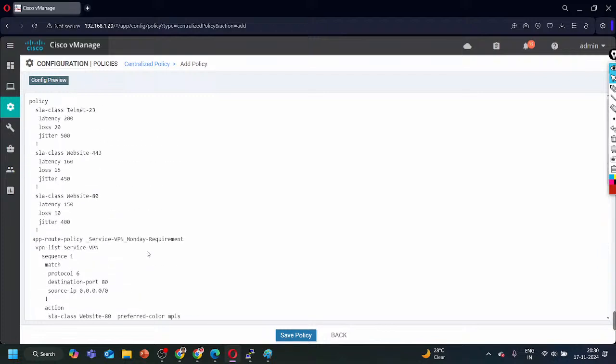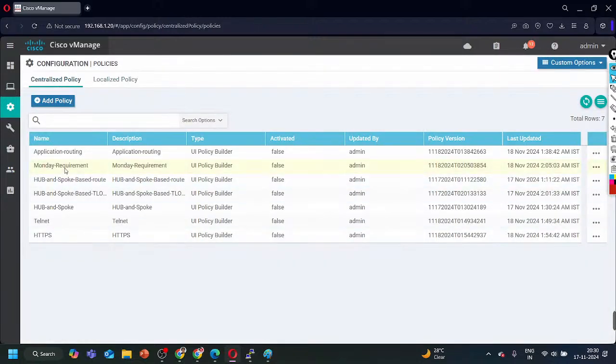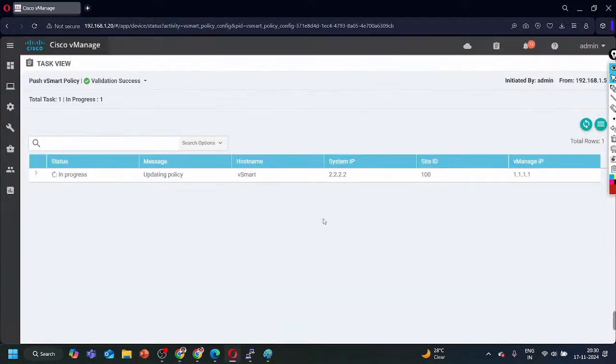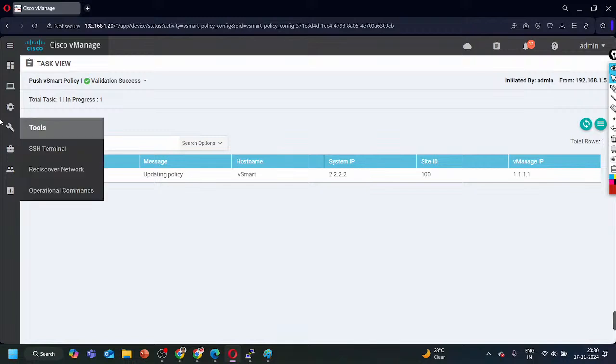If you configure it through CLI, then you have to run all these commands, right? Now save it. So here you can see I have one policy with the name Monday requirement, right? Now let's suppose today is Monday, so I will activate this policy, and on Tuesday I will deactivate it. Maybe I will use this one, hub and spoke. This one I can use. Okay, so let me click on this and activate. It is under process. Wait for some time.